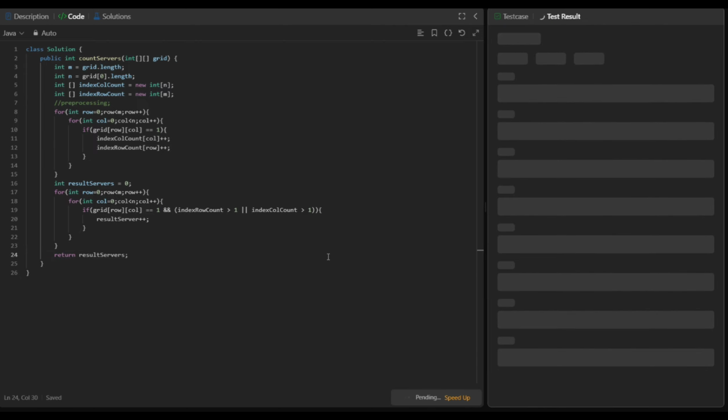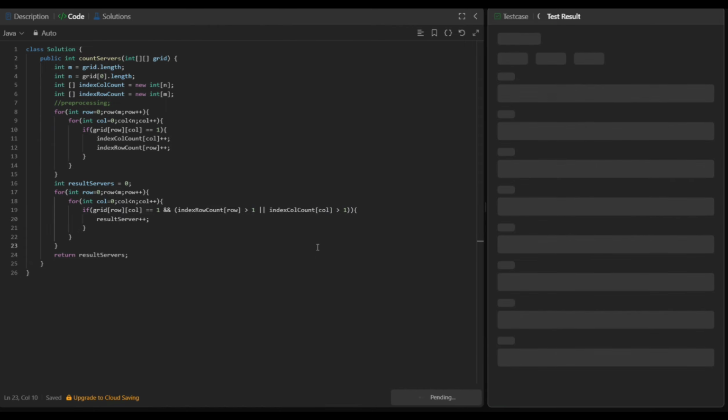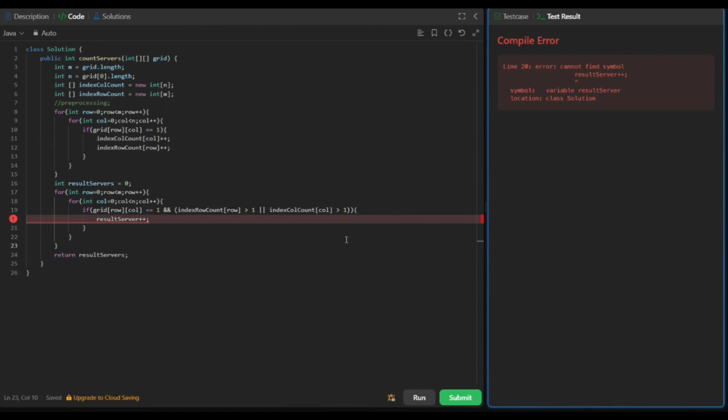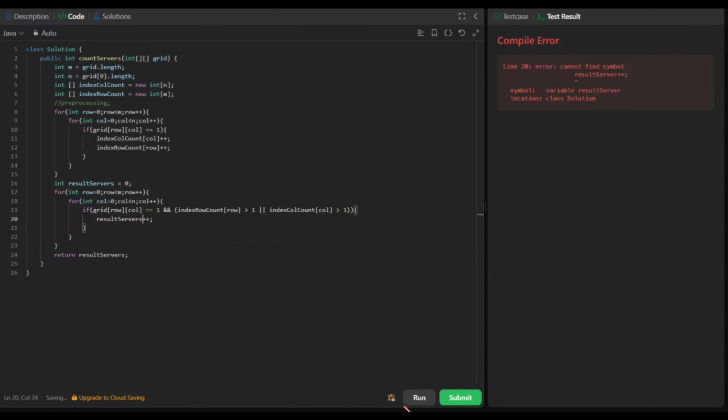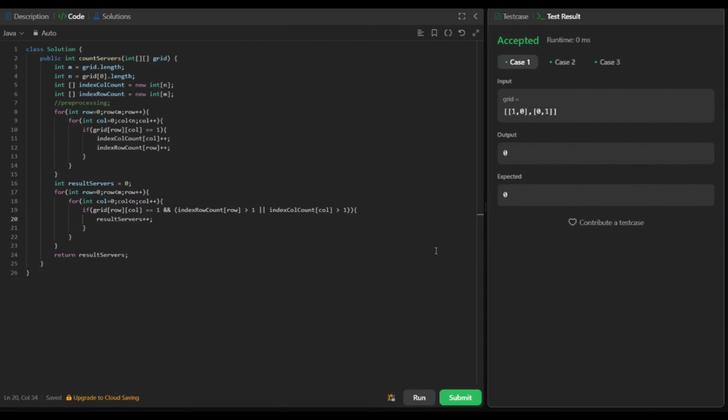Let's check, guys. There is one error. Let's see what it is. Grid row column is equal to 1 and index row count greater than 1, or index column count. We have to check the row, right? We have to keep the column array here also. Okay, let's check. Result servers, yeah, it should be with an S as we declared it here. Let's check. Okay, all test cases are accepted.